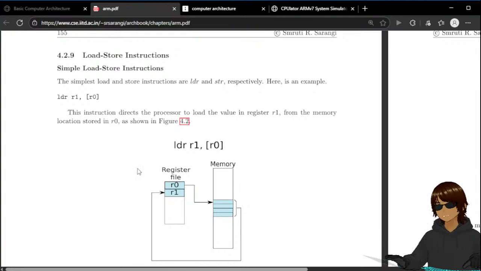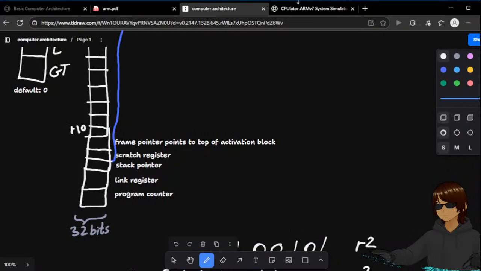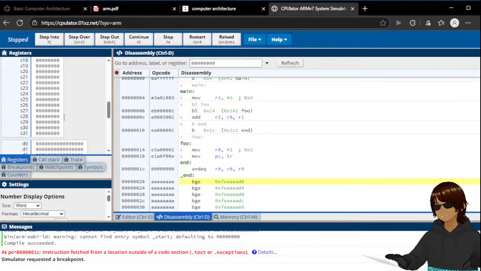The simplest load and store instructions are LDR and STR, load to register and store to register, respectively. Here is an example: LDR R1, [R0]. This instruction directs the processor to load the value into register R1 from the memory location stored in R0. Get the memory location stored in R0 and then store the value in R1. How is this implemented?